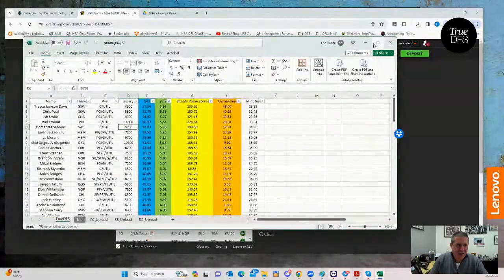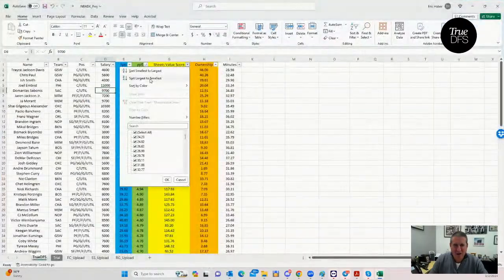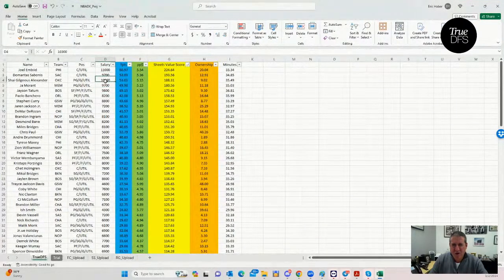Next thing I want to look at, just for a minute, let's rate these by Sheets value score, just to see really who the best plays are. In other words, if salary were not an issue, who would we want to get to? One of them would be Embiid. This is a really strong score here.